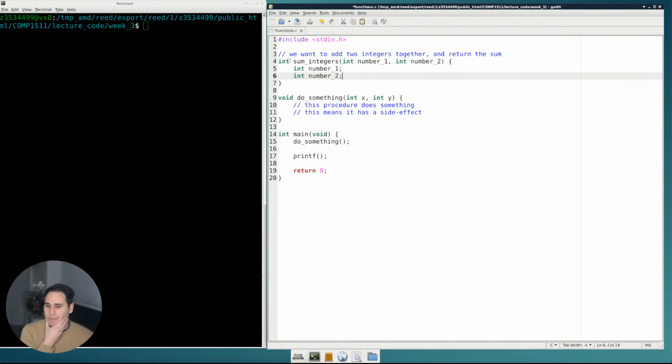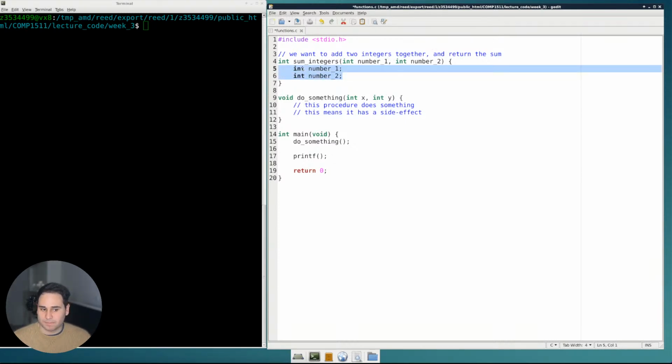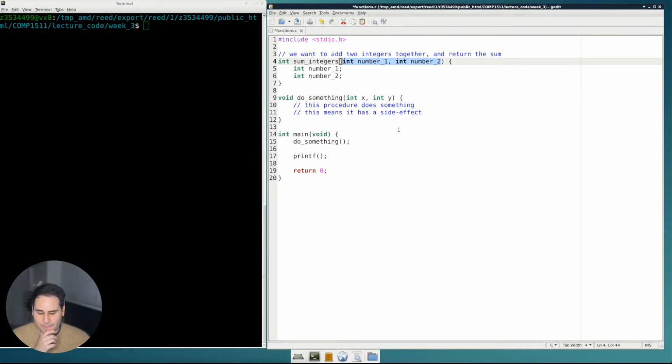So someone's asked why we can't do this. The reason we can't do this is these are just variables. They're not input, whereas these become input into the function. And I think it'll become more clear once we actually call these functions.